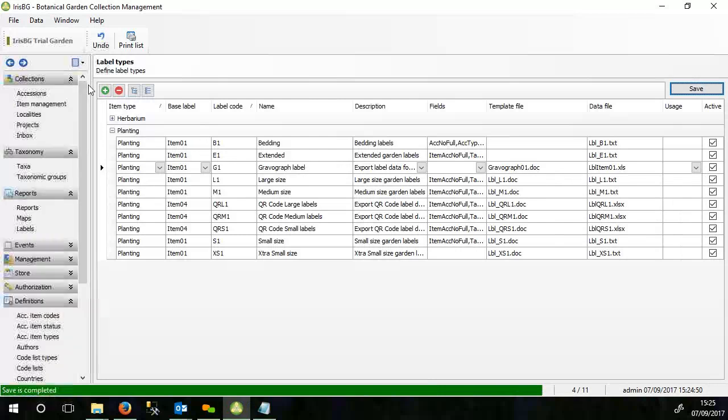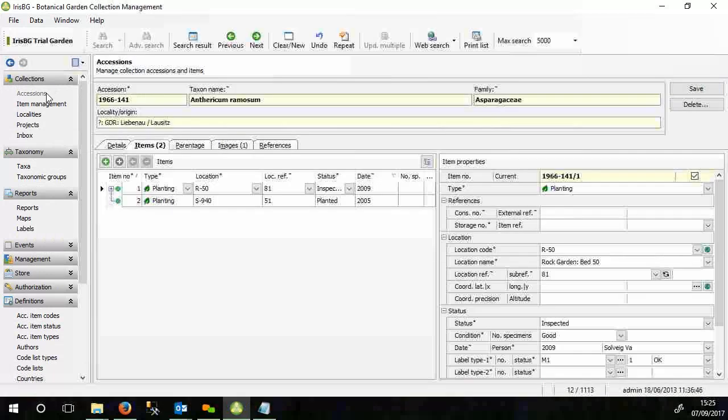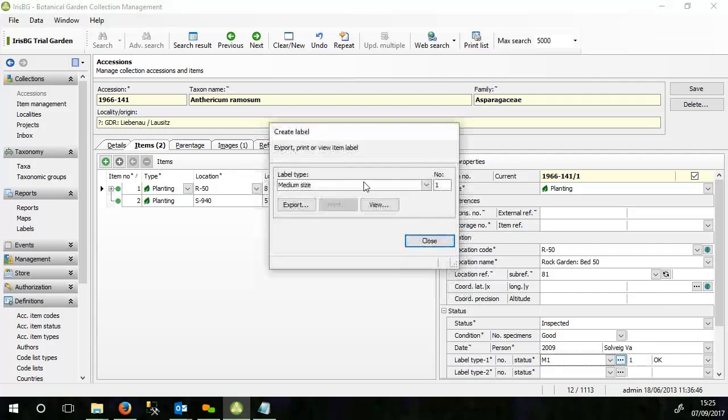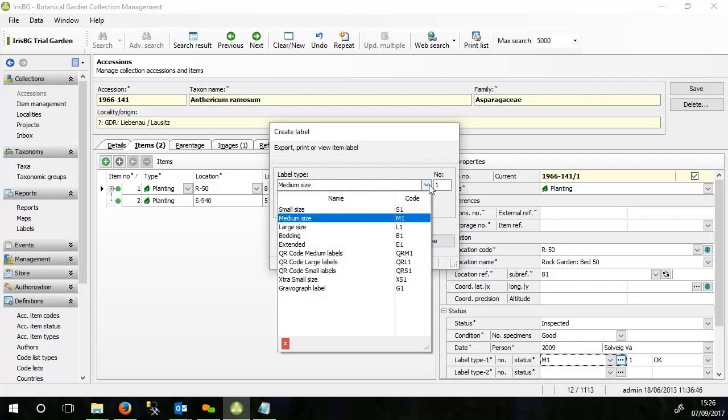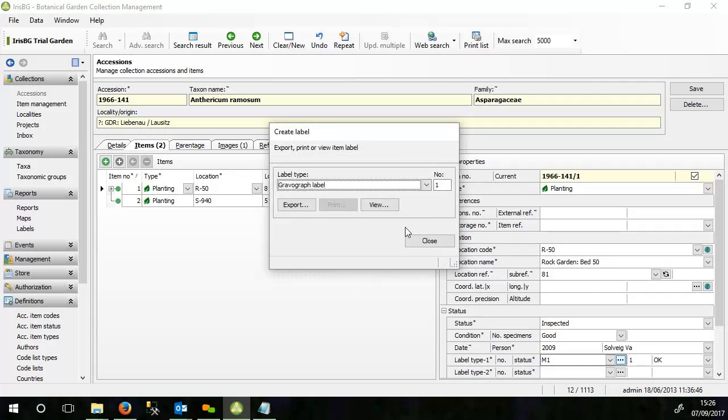Okay, so if I want to test this now, I can do that in this first screen which we saw. I go back to my accession here, and then I can go down here. Even though this is set up to use label M1, I can just change that to my Gravograph there, and then do view. And then let's see if it works.